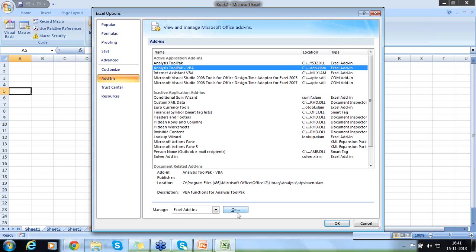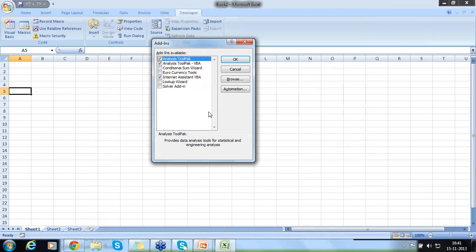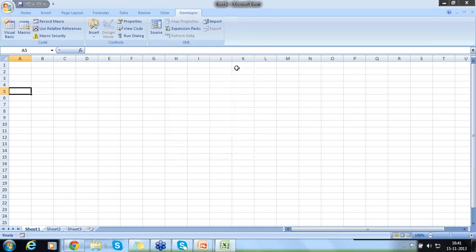This tool you need to choose, click on Go button and it will take you to the next page where you can choose the button and then manage it. Select the options you want, click OK. Once you click OK, it will automatically install that particular add-in over here. Once that is installed, record macro will be enabled. Otherwise, record macro is always disabled.